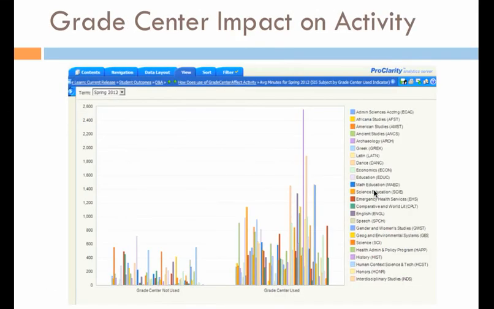There's also some interesting course design impacts on activity. One is the use of the Grade Center by instructors. Now, this is not an exhaustive list of all disciplines, but this graph is. One of the things we're finding is that when instructors use the Grade Center, they tend to be associated with activities that generate more student activity.